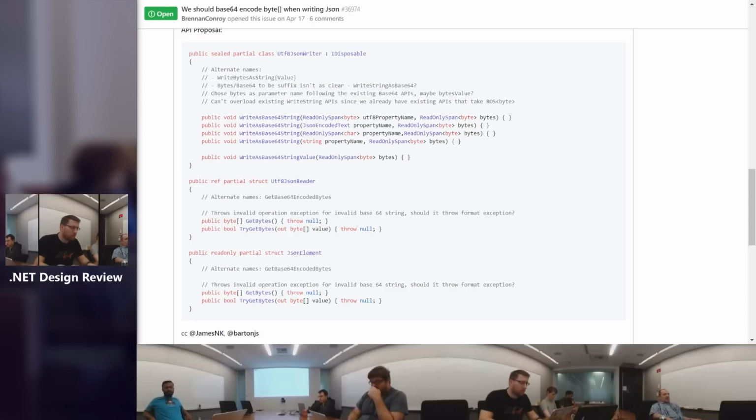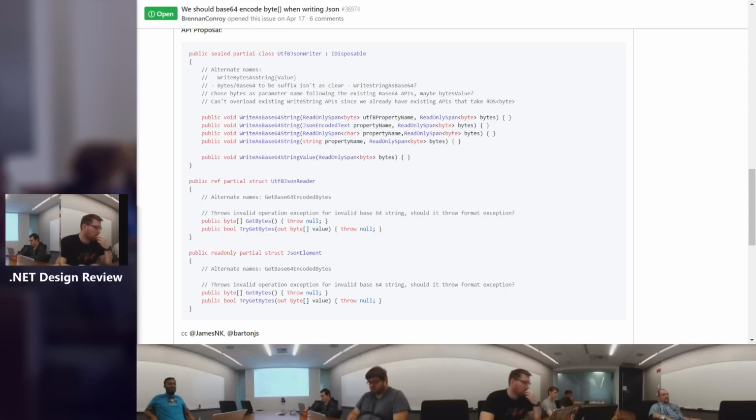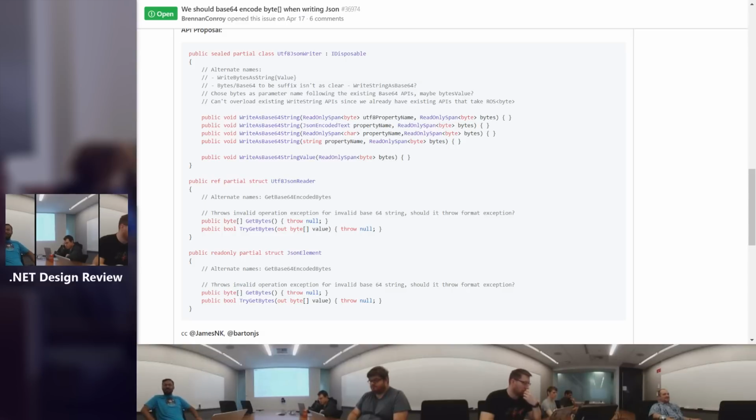Yeah, I would suggest GetBytesFromBase64. The "GetBytesFrom" indicates that there's decoding. The Base64 says what the encoding was, and the data type is implicit from the context. Okay, I'm fine with that. Also, is the parameter name value consistent with the existing APIs, or should we call it bytes? Try is usually out value. Yeah. So TryGetBase64Bytes. TryGetBytesFromBase64.